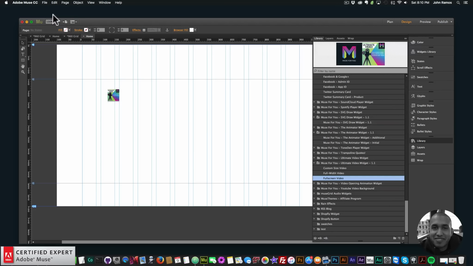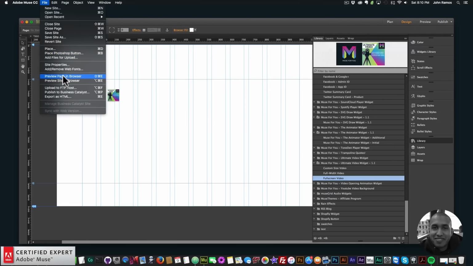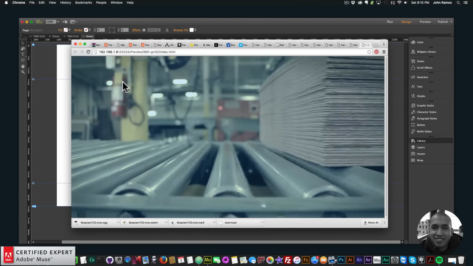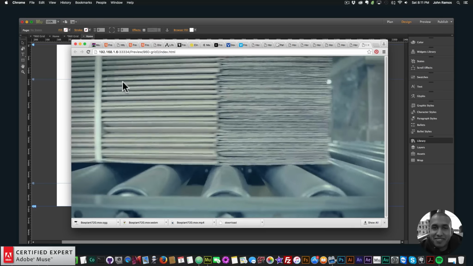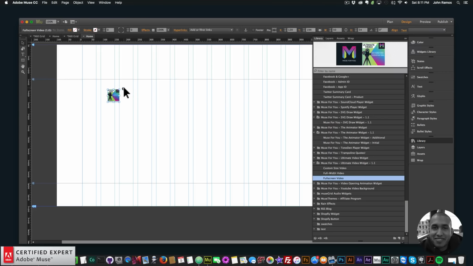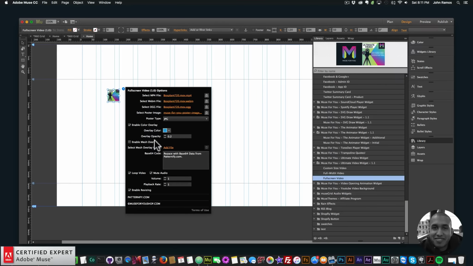So let's see how that looks. And we'll preview the website to make sure that the video is in there. And there's the video, perfect. And we have that kind of bluish opacity to it. Very nice. And so now I want to enable a mesh overlay, so I'll click enable mesh overlay.